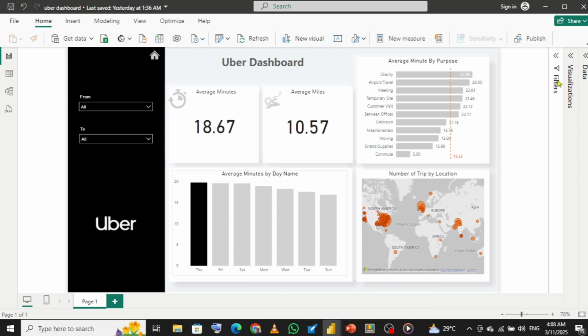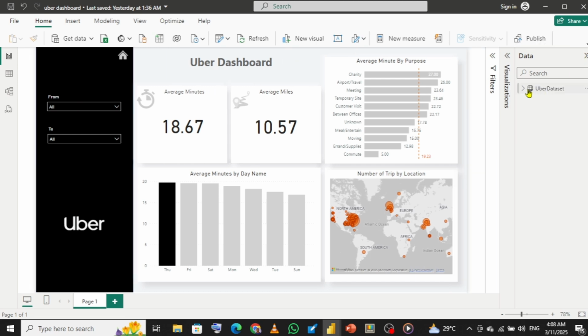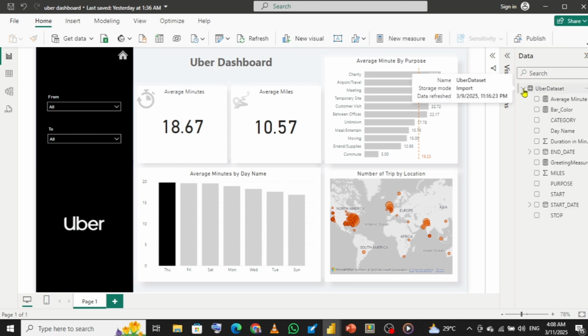Then the next thing that we're going to do, let me just go to the data and click on this over data sets. Now we have 3 measures. Okay, now we are going to calculate average minutes and average miles. So our primary KPI here is average minutes. So it's going to be average minutes by day name, by days of the week, day name, number of trips, and average minutes by purpose. So let's try and do this first.